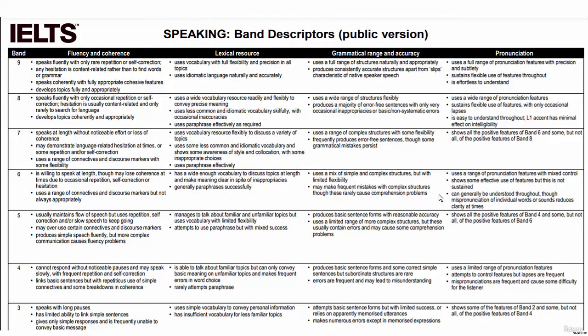Here's what the speaking rubric looks like. If you want to just review it for a little while, stop the video and take a look at it.